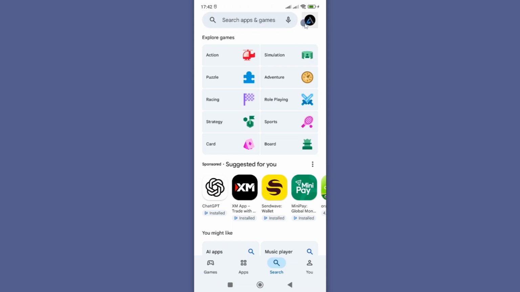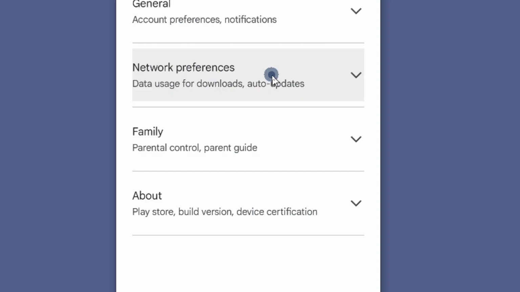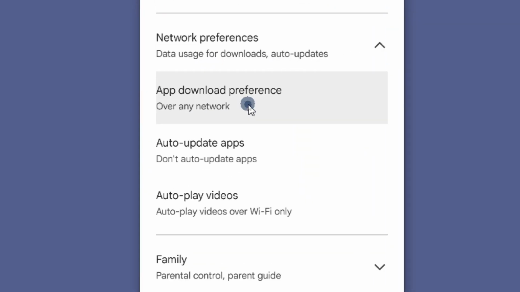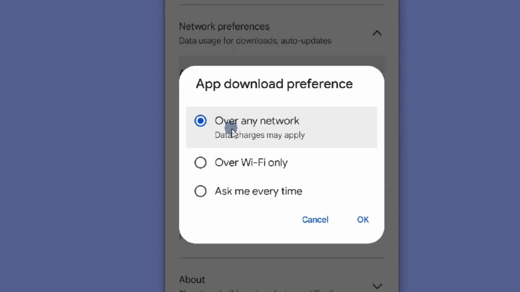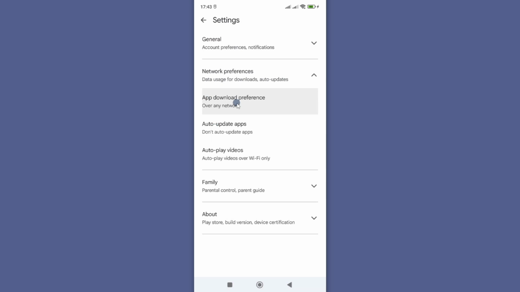However, if you had already logged in, then go to Profile Image here and go to Settings, then Network Preferences, and under this, choose App Download Preference. Here, choose this first option over any network. Tap on OK to save the changes. So this will fix this if the problem was with your network issue.